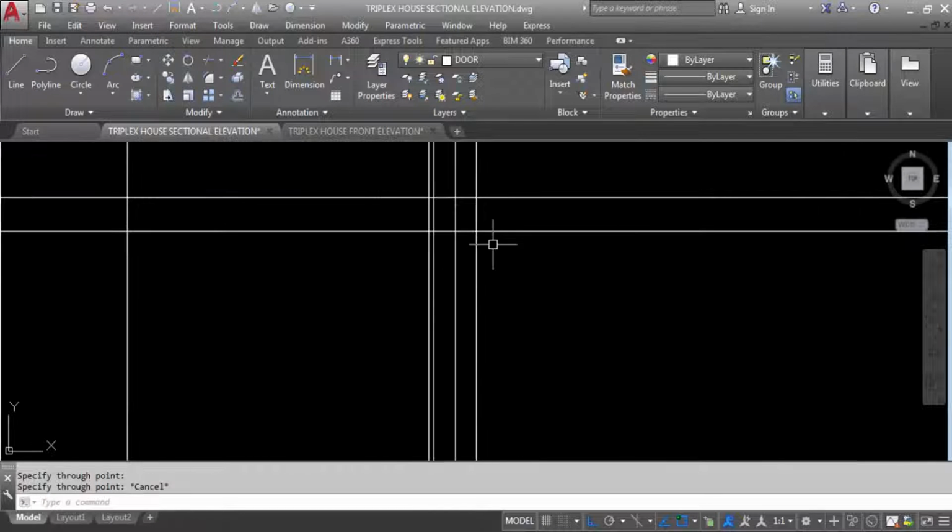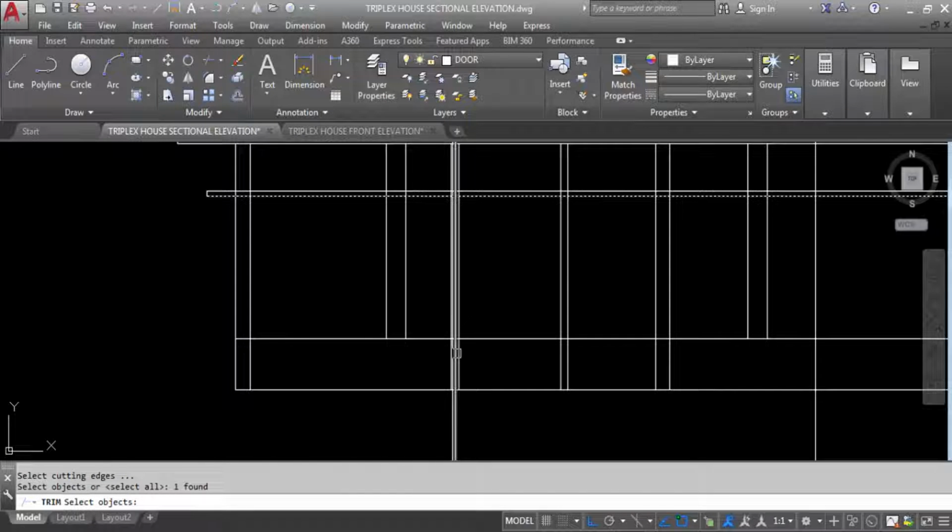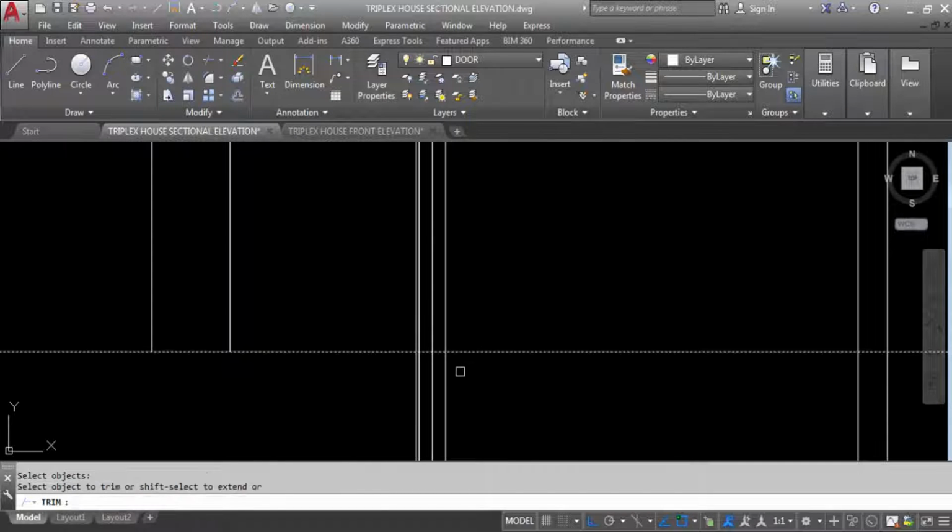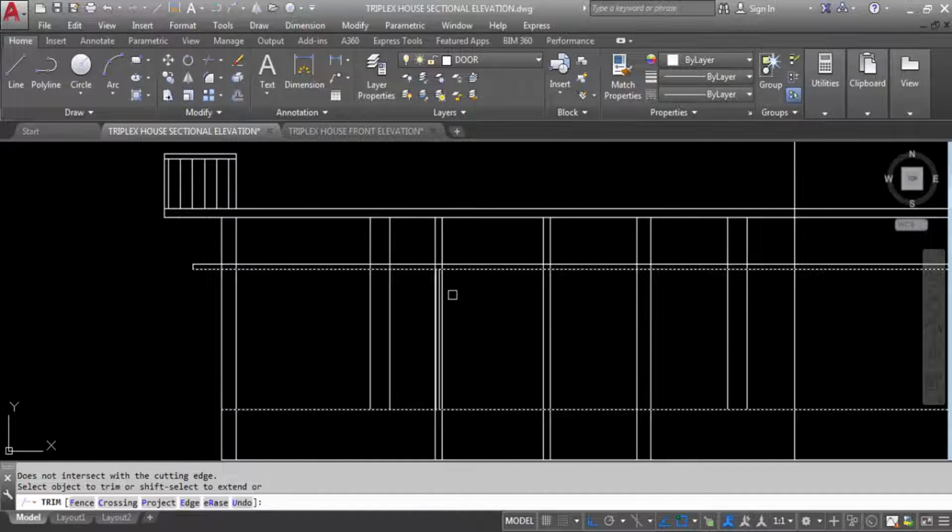Here inside this wall thickness, trim: select this line and this line and trim the extra lines, this line and this line. So this is the door frame.